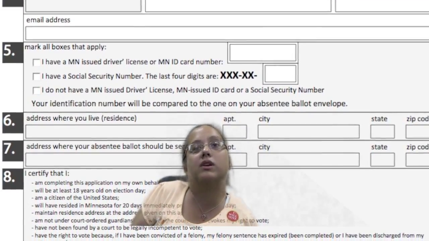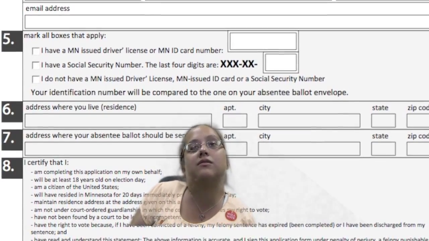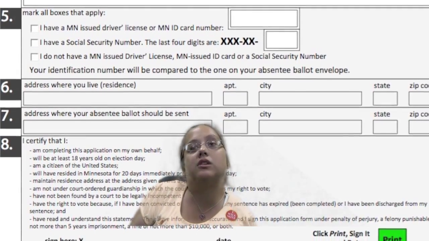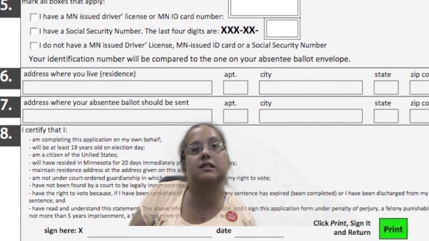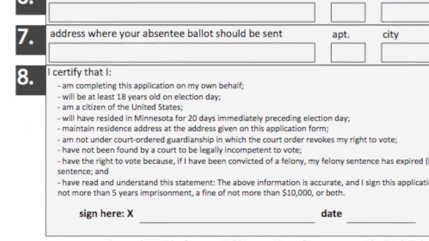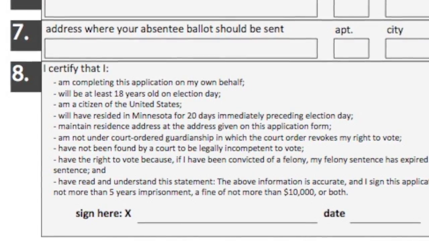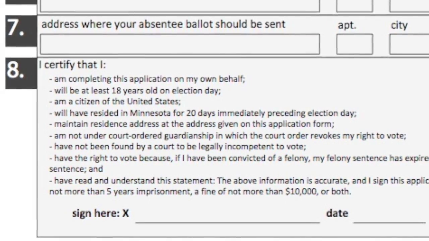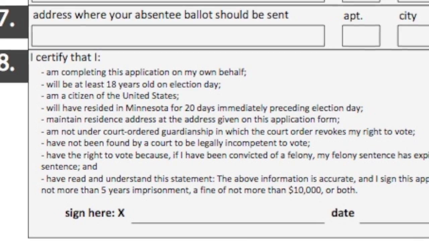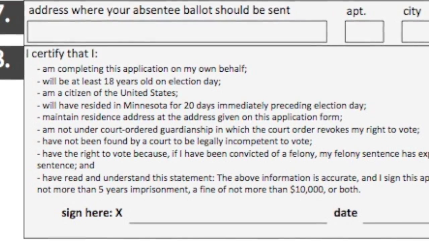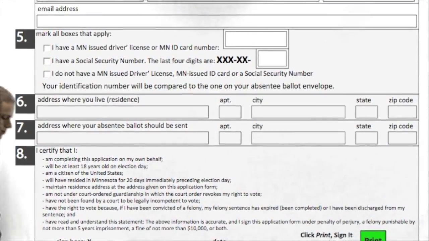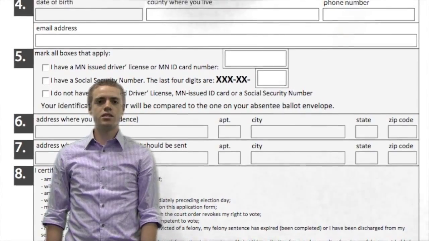I certify that I have the right to vote because if I have been convicted of a felony, my felony sentence has been expired, been completed, or I have been discharged from my sentence, and have read and understand this statement. The above information is accurate, and I sign this application form under penalty of perjury, a felony punishable by not more than 5 years imprisonment, a fine of not more than $10,000, or both. Now sign and date the application.